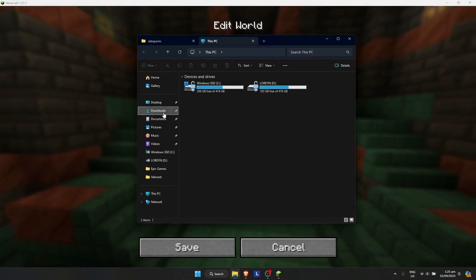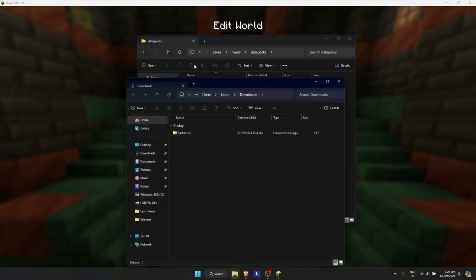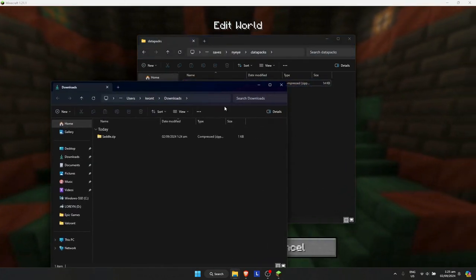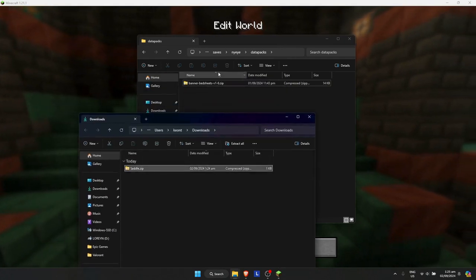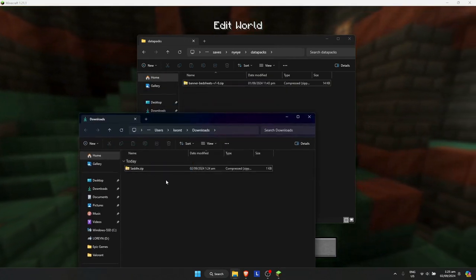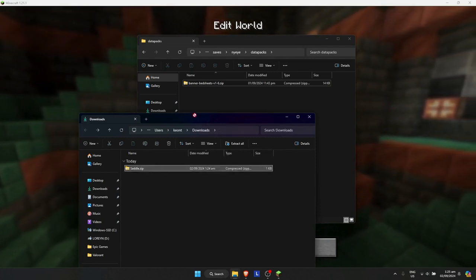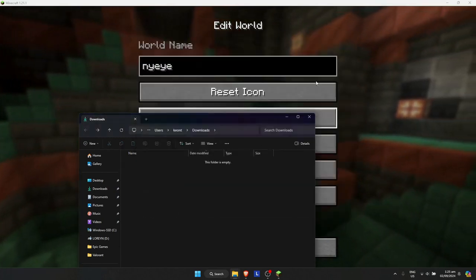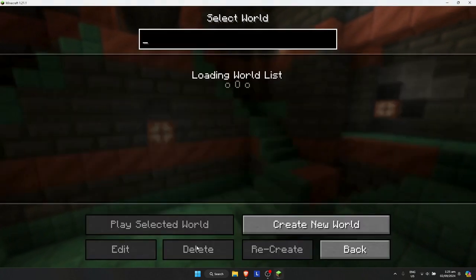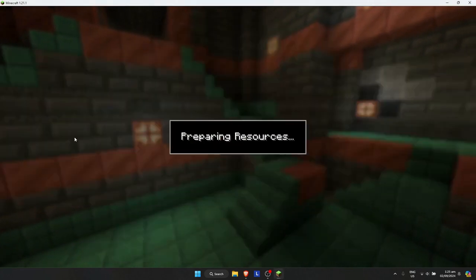Now go to the downloads folder where you have your saddle data pack. Then just simply copy and paste it here on the folder of the world. So I'm just going to move it right here, move the zip file. And once that's done, you can just exit out of this and click on save. Now we're going to open up the world.